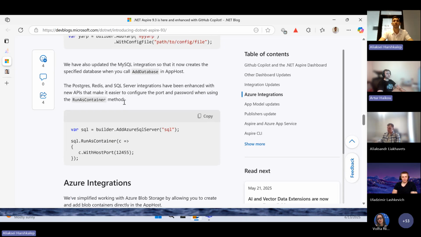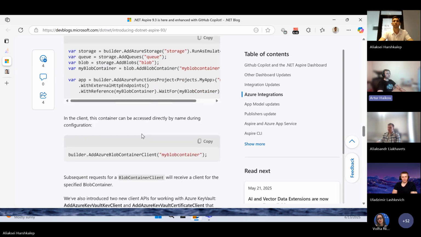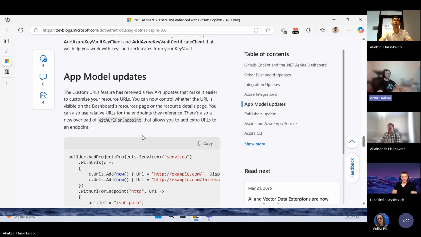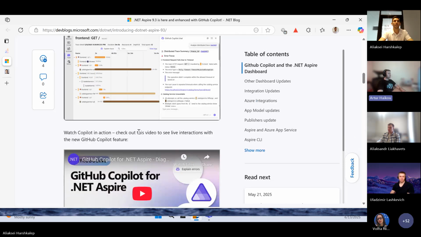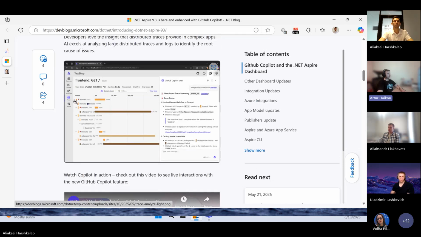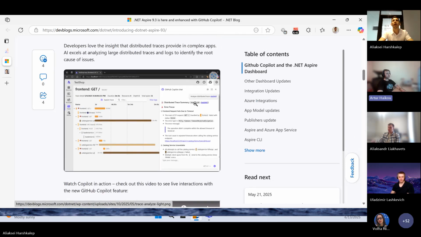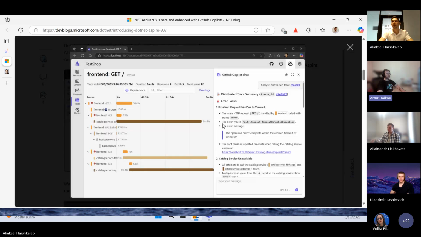Better container. They added GitHub Copilot into the dashboard, because before we didn't have it. So now you're able to ask about your traces, about your logs.